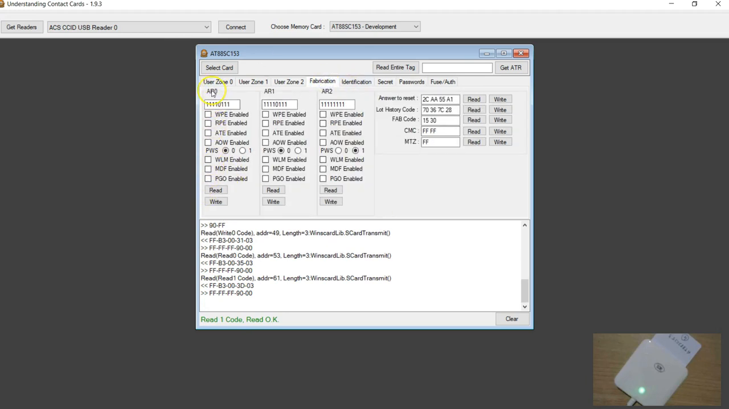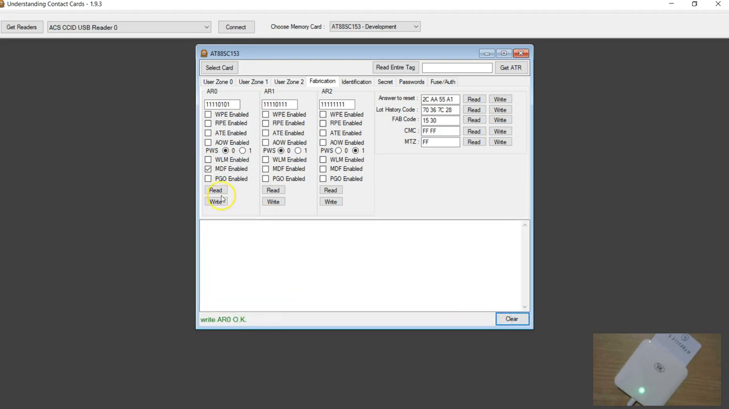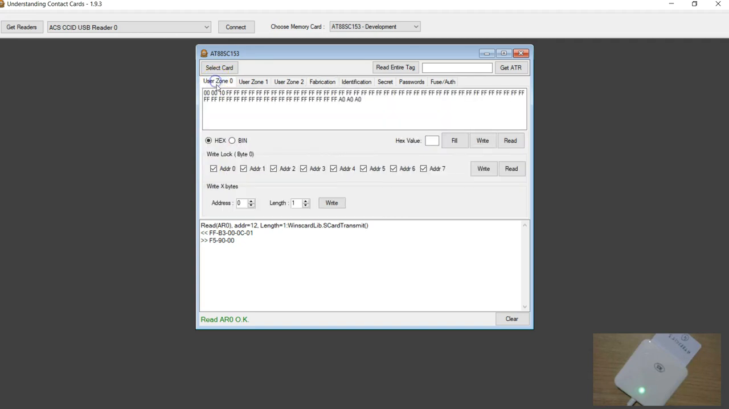Now I'm going to try this with user zone 0. Set this MDF bit, enable and write. To make sure the write is successful, hit the read button. We can see these bits are what we want. Now the effect of changing this bit is available immediately. You don't have to reset or restart the tag. Now what we have done is we have made the modification prohibited for zone 0.